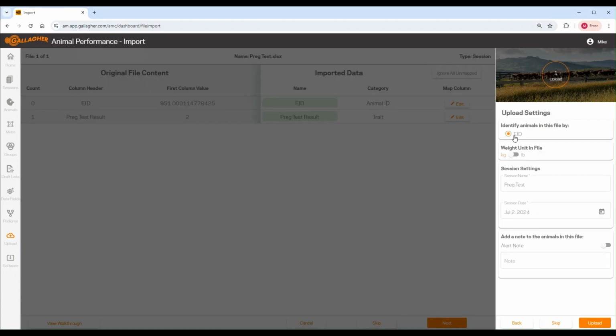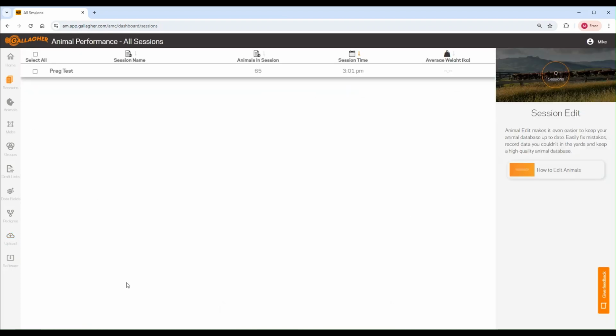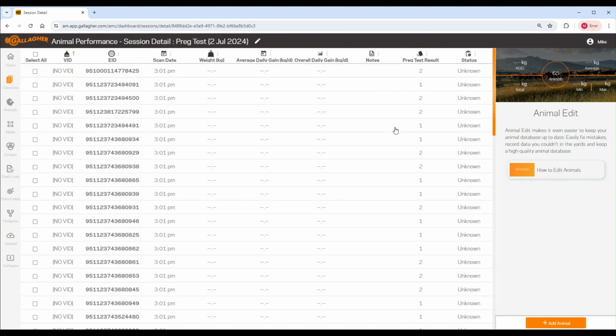We select next. We check the upload settings. Fields such as date and session name are already filled in, and if we are happy with that, we can go ahead and import the data. Once the data is uploaded successfully, we are ready to create the draft list. If we go into the session, we can see the list of EIDs and the preg test result.